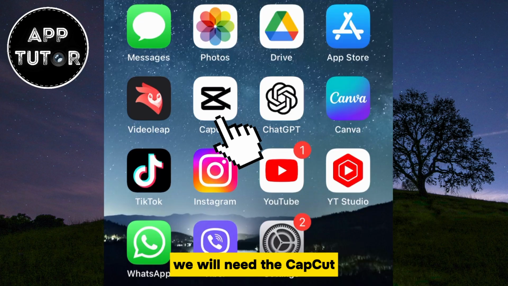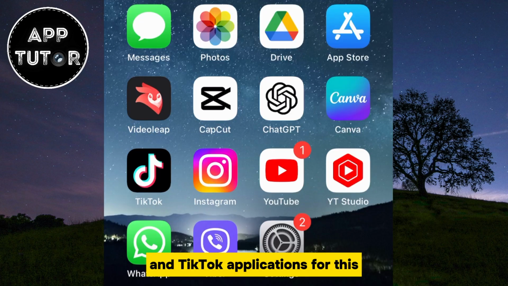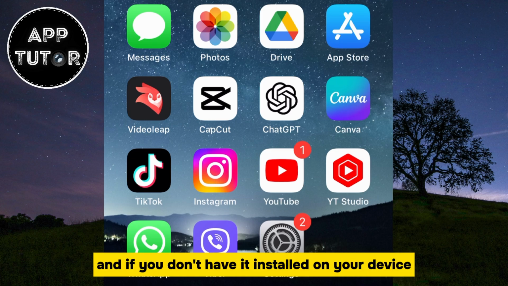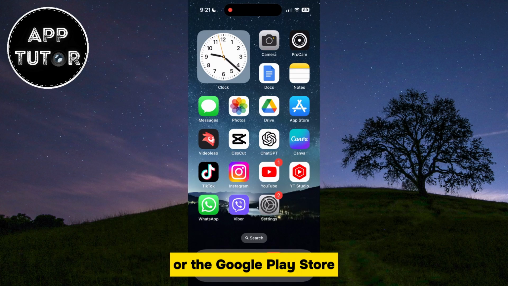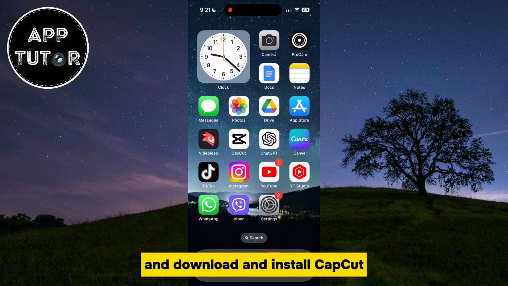We will need the CapCut and TikTok applications for this. CapCut is absolutely free, and if you don't have it installed on your device, make sure to go over to your App Store or the Google Play Store and download and install CapCut.